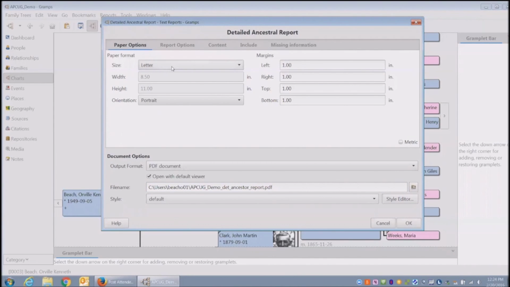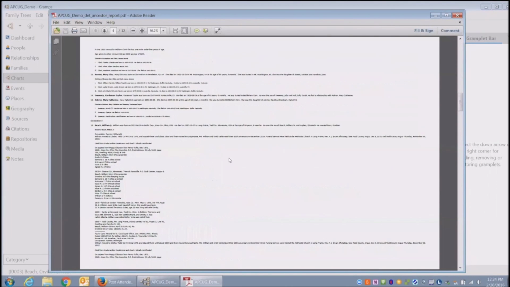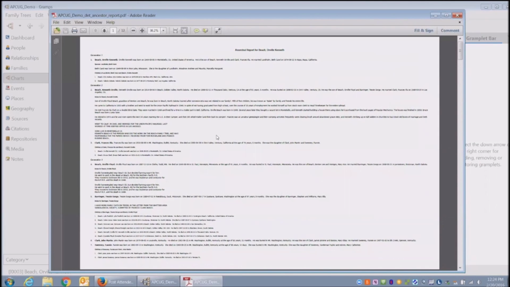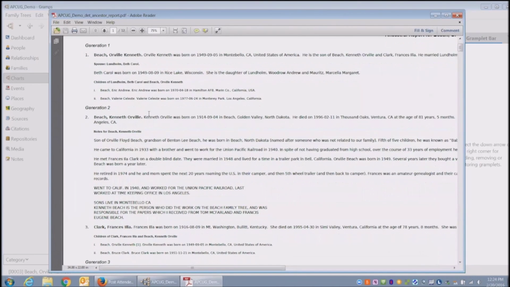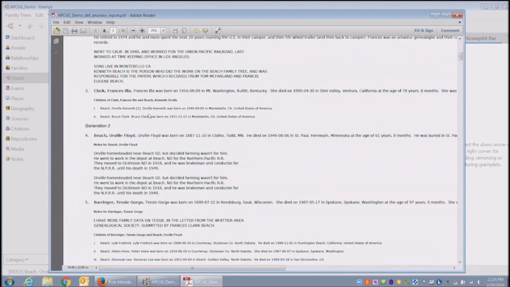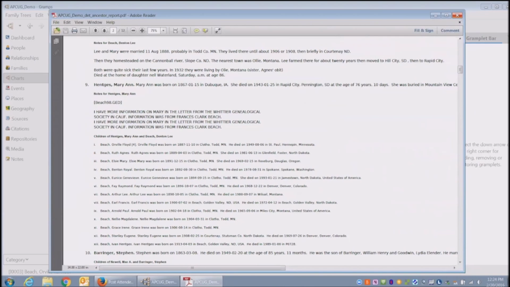Paper options, it's set for letter. I'm going to set it to D size, and I'm going to make it landscape just because. Let's see if we can generate this report. Now notice, it's quite hard to view. That's because it's been printed on a 2x3 piece of paper, but you can zoom in. And this is first generation, second generation. This is a text report, not graphical. It's very handy to send a relative.